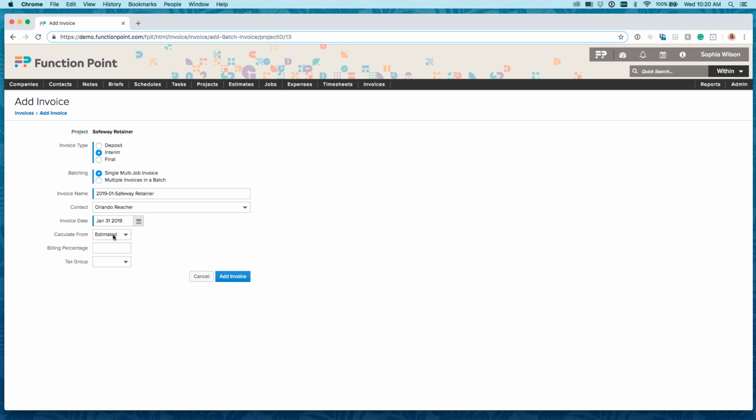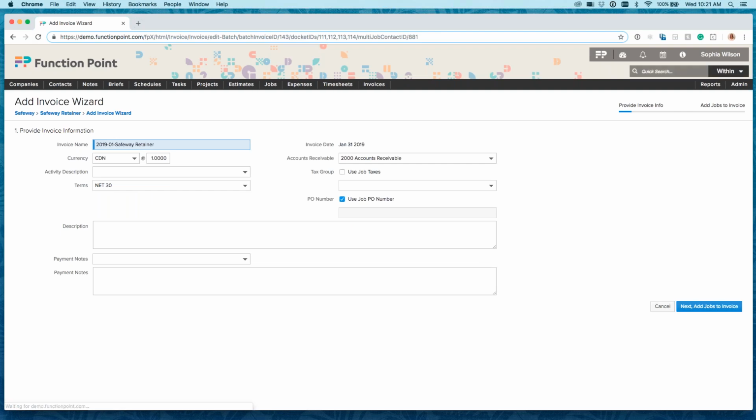What we're going to want to do is calculate this based off of estimated, because that is where we have that $10,000 included. And then for billing percentage, I'm going to bill for the full 100%, so I can leave this blank. However, in a scenario where you only wanted to invoice for, say, 50% of the retainer, you could do that at this point as well. You also have the ability to add in tax groups, but just for ease of this scenario today, I'm going to leave that blank. And we're going to go ahead and add invoice.